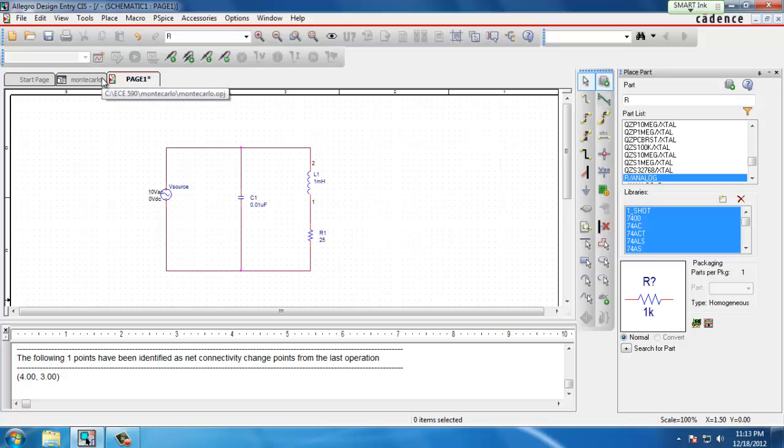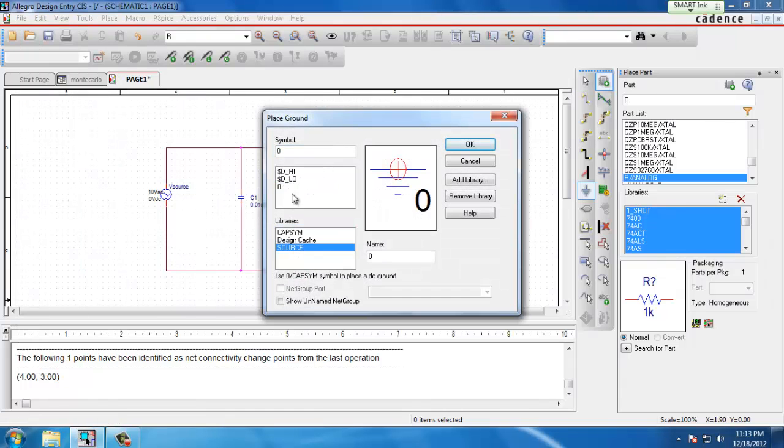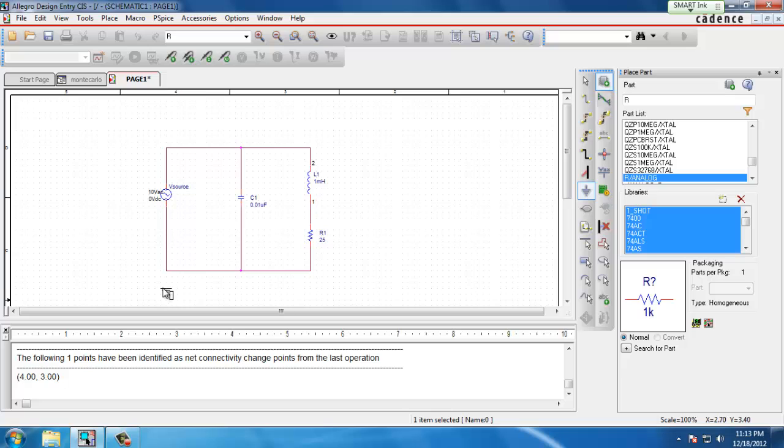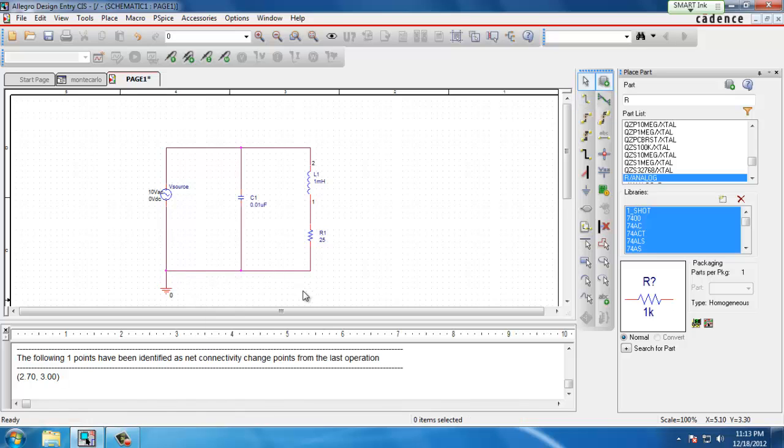Okay, so we have all of our components and the specified values, and then we'll finally add a ground to complete the circuit. So to do that, we choose Place and then Ground, and then select our ground. And we'll also connect that in. So here we have a completed circuit.